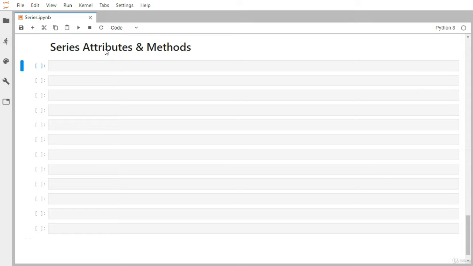Hi everyone. So we have seen how to create a series object from a different file like a comma separated file and from some of the Python objects. Now let's see what are the attributes and methods we can apply on top of this series object.